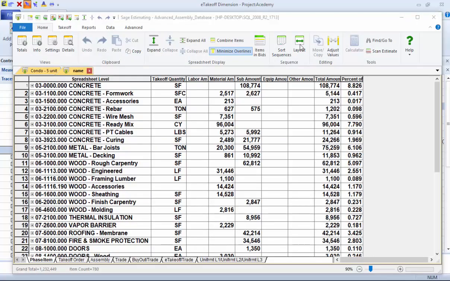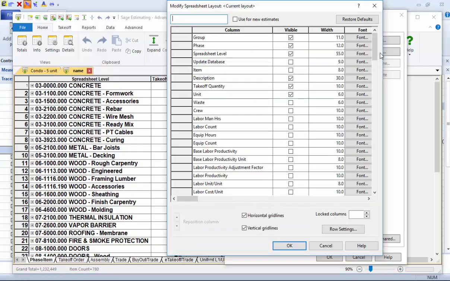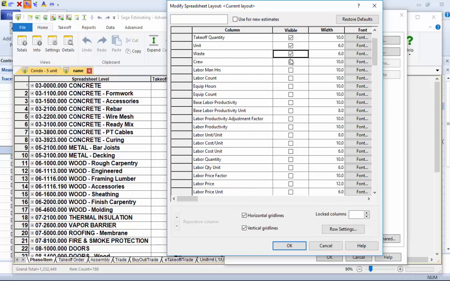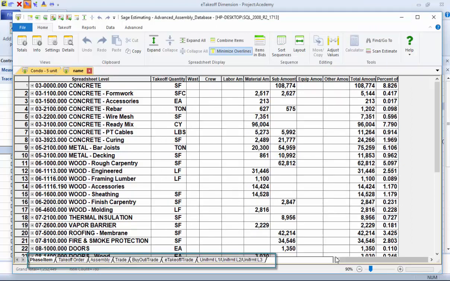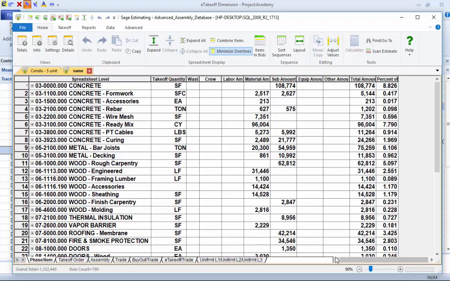Sage uses a spreadsheet format like Excel. To add or remove columns, open the spreadsheet layout window. Check the squares for any column you want displayed on the spreadsheet. The tabs at the bottom are used to sort or organize estimates. Organizing them allows you to see the estimate in different ways called layouts.